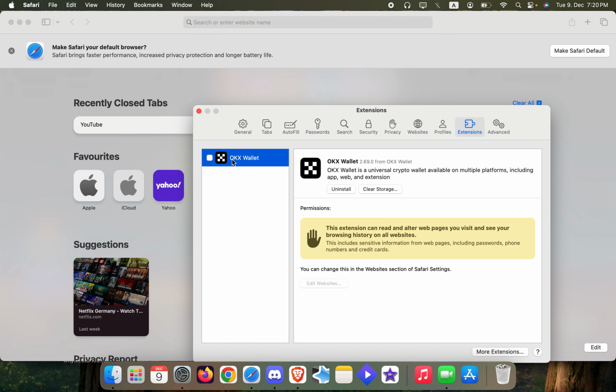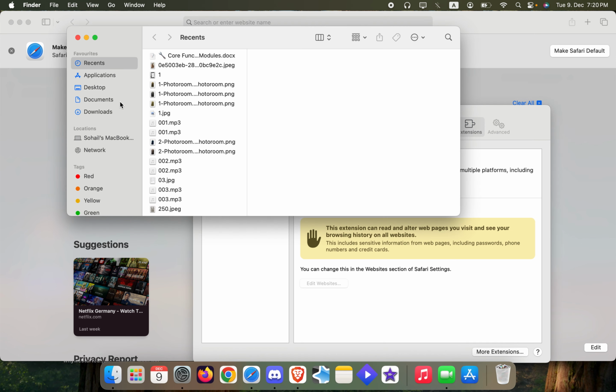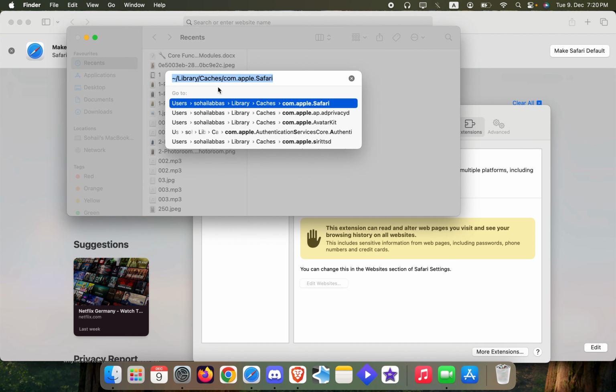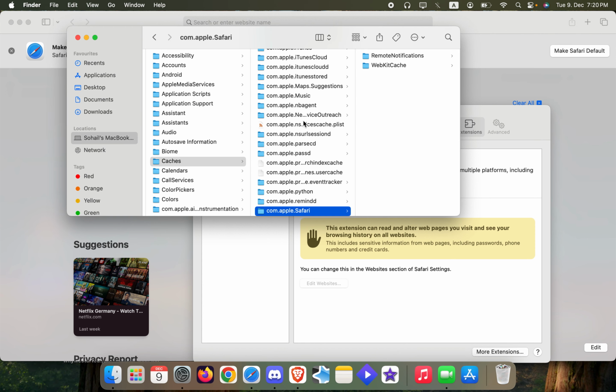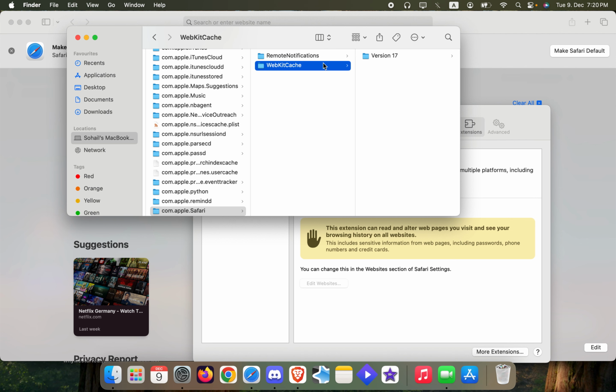Then we have delete Safari cache files manually, or you could call it the deep reset. For this, you'll have to first go to Finder, then press Command Shift G, and you'll get this pop-up. Then just type this command in there and click Enter. Then delete whatever is in this folder. I have these two things, so I can just go ahead and delete them. And then you have to restart your Mac.